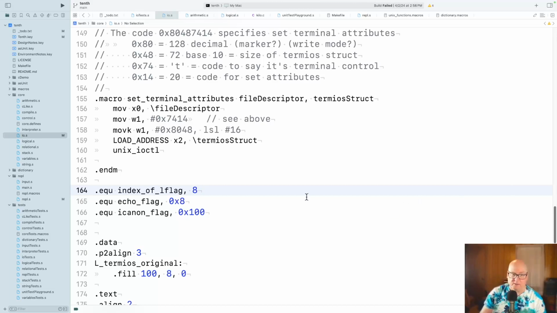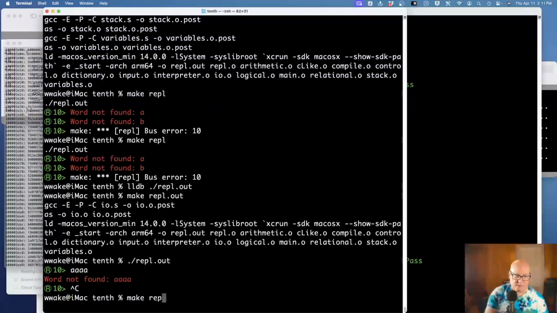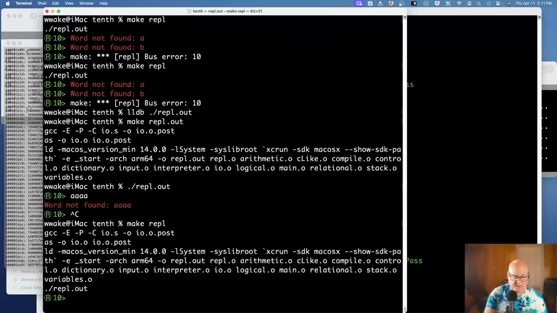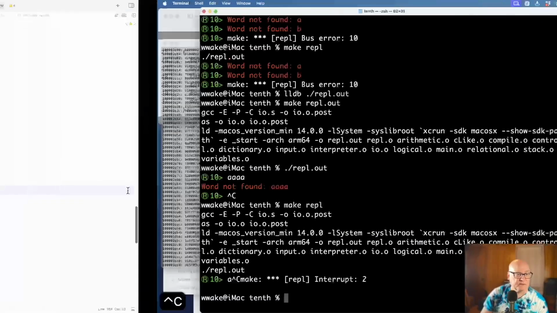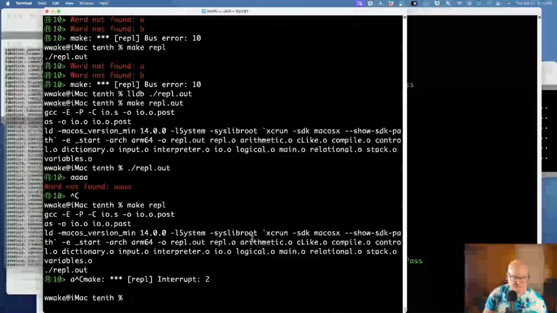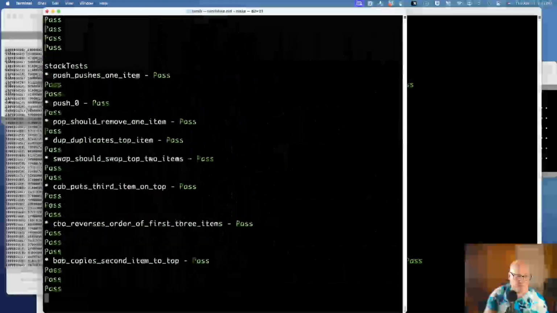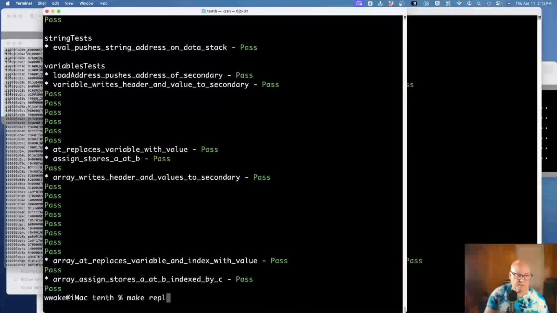Yeah, I don't know to rule out anything at this point. We'll make REPL again. I put the 8 back, so it should be this. Oh no. Did I not do something? 8. Maybe I didn't save. Okay. Make REPL.